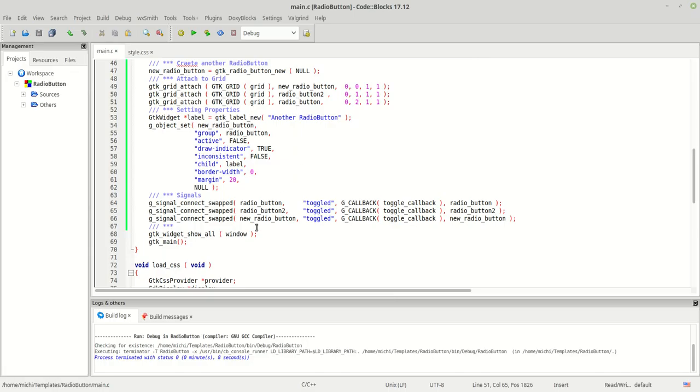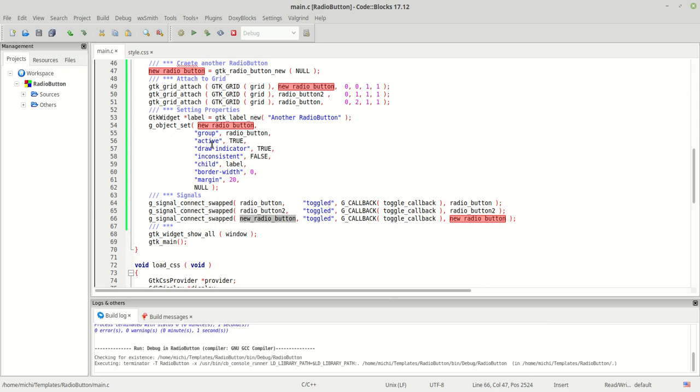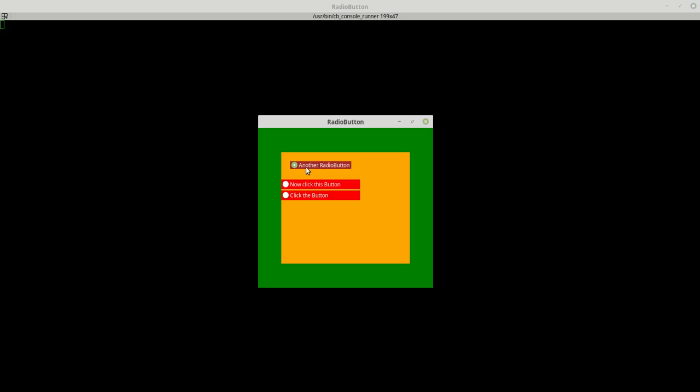For this you need to set the active of the button to true, because this one is not the first one anymore, it is this one. We need to set the new radio button to true. So I will use the active one. You see now it's set to true. So basically this is the default chosen or pressed radio button.